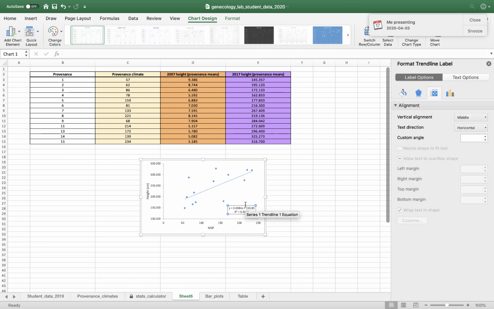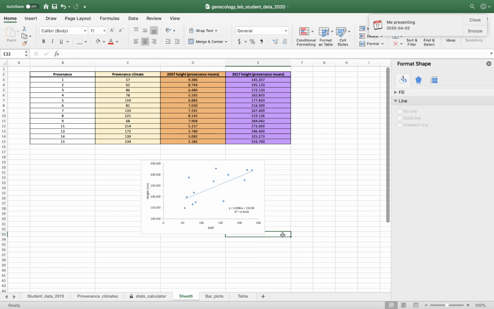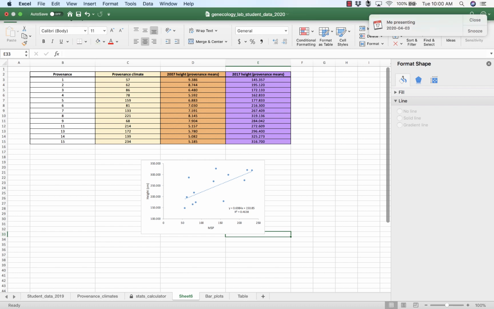So go ahead and produce your other two scatter plots. Make sure you read very carefully the stats primer, because there you're going to get lots of information about the statistics and a good refresher. That's it.